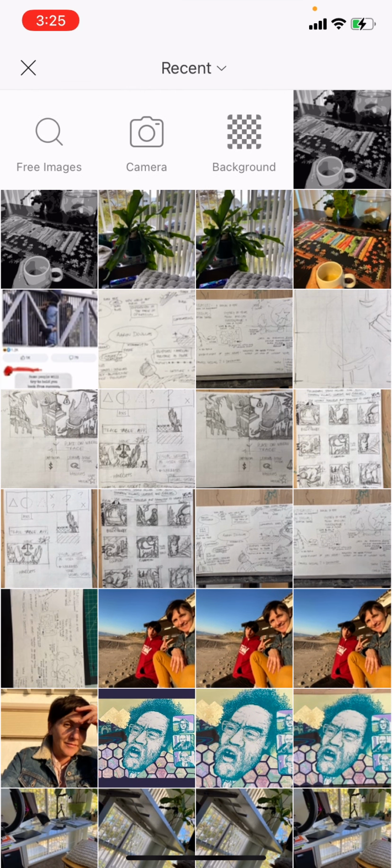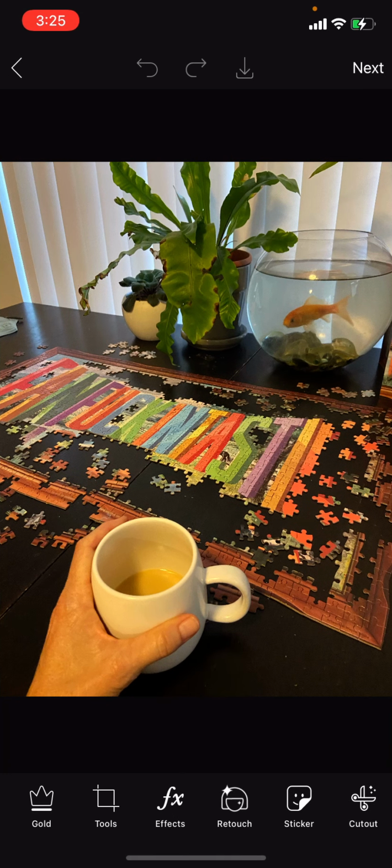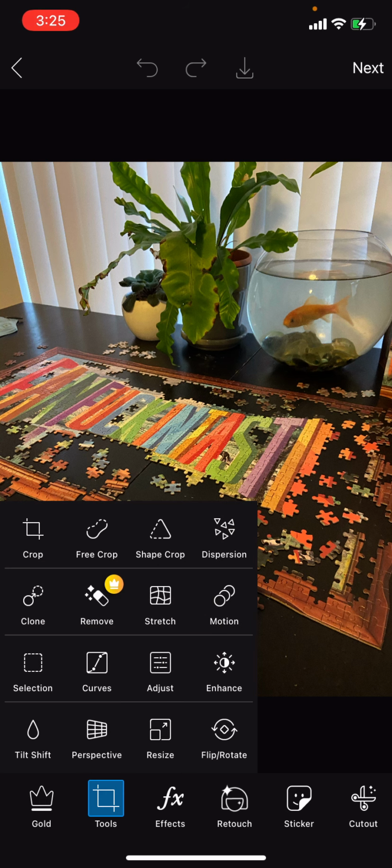So for my photos, I took this picture this morning, got to play with a little puzzle with my mother this morning. And the first thing you want to do is find a photo that has high contrast, right? Or an image, all right? If you're starting from an image that you've taken. We also are working in a square format.